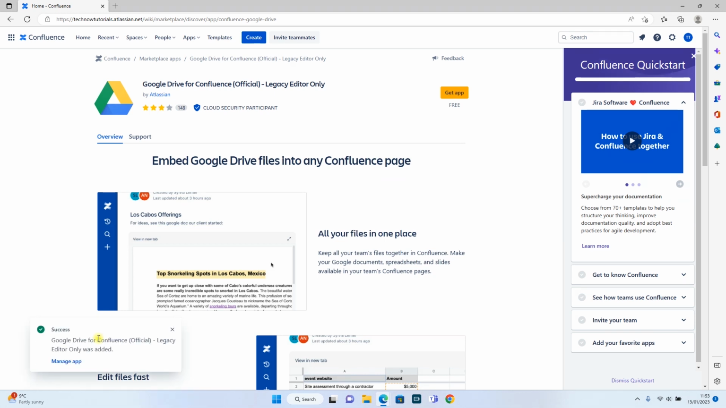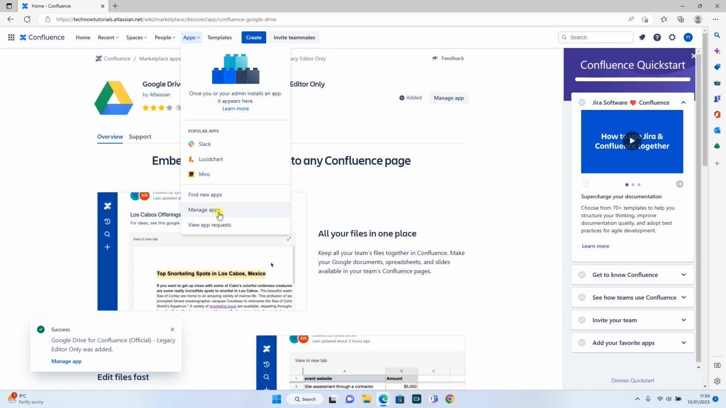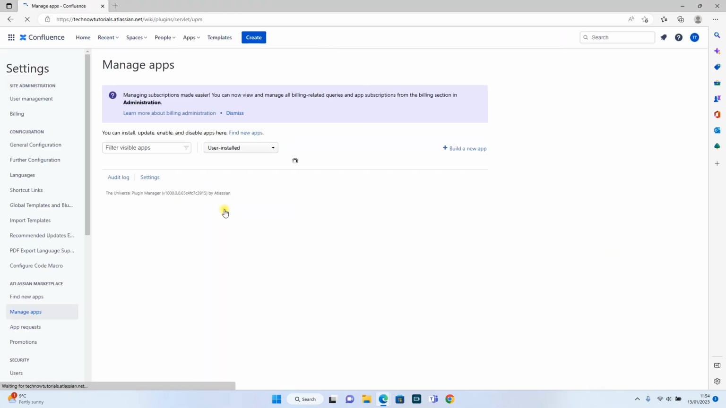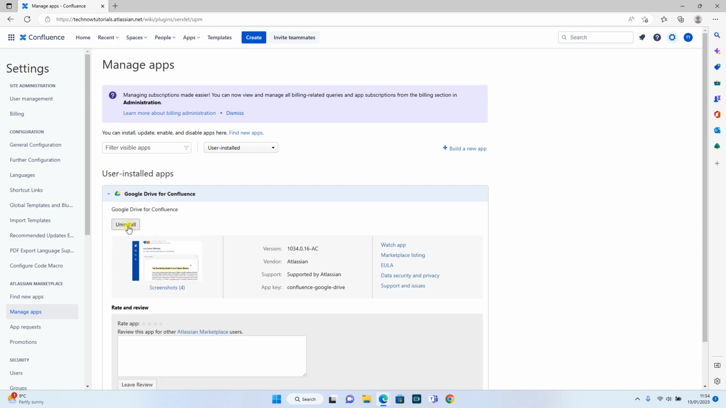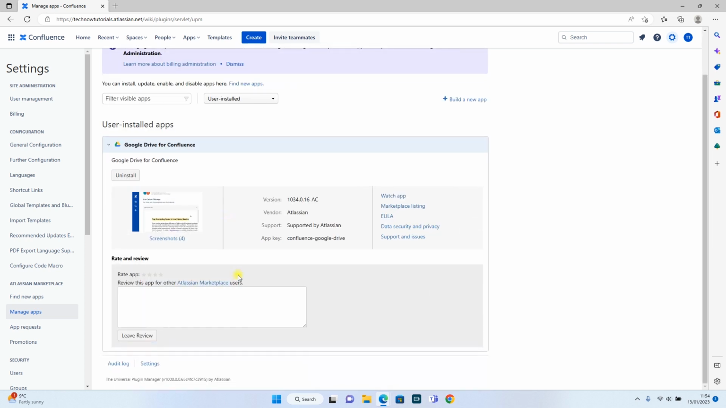This time we're going to go to Manage Apps from the top. You can see it's the same process. It's going to open just the user-installed apps, which is just Google Drive for me. Again, you can expand that. You have an option to uninstall it, version, support if you have to get in touch with them, any sort of marketing listing, or even watch videos about how to use the app.